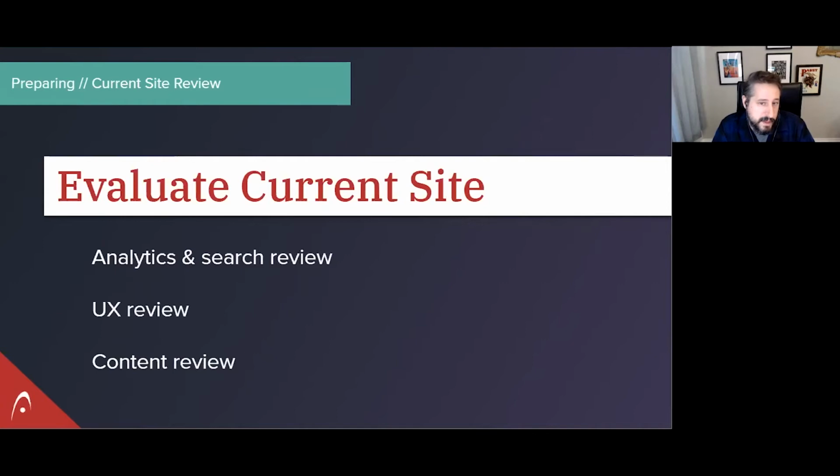Major parts of evaluating your current site are, of course, looking at your analytics and how you show up in search, right? So analytics, usually it's going to be Google Analytics and Google Search Console to see how you show up in search engines. You want to look at that so you can get an idea of what is your popular content. What is content that maybe is not as popular? How do users flow through your site and find content?